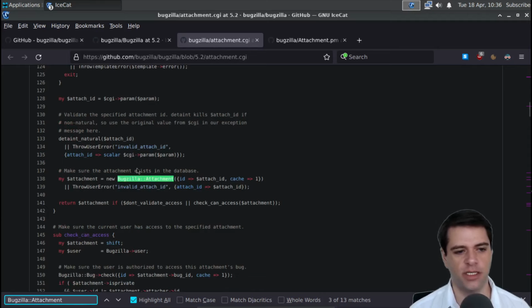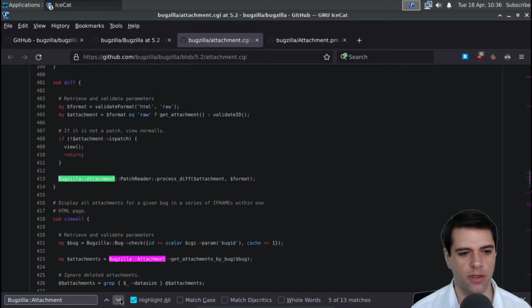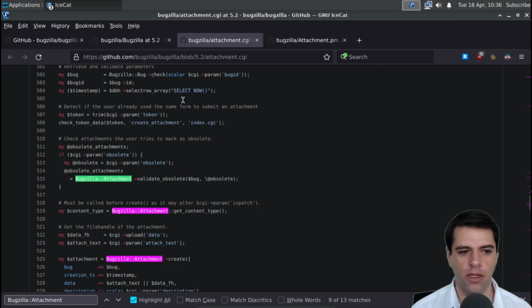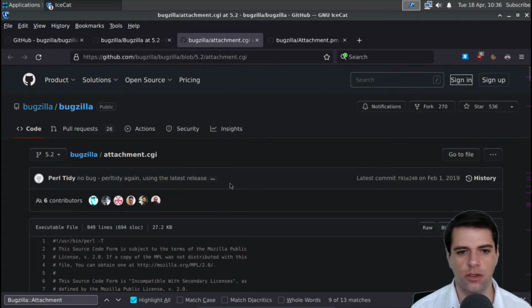So make sure the attachment exists in the database. So we call a new Bugzilla attachment, some stuff, and we get an attachment. So maybe the attachment file, the Perl file as opposed to the CGI file, is defining things like what you would consider objects in other languages. We've also got this patch reader that is being called. Where else is it being called? Patch reader, get attachments by bug. Check bug. So maybe the Perl is also doing direct access to the database, and the CGI is doing indirect access. So those are some hypotheses.